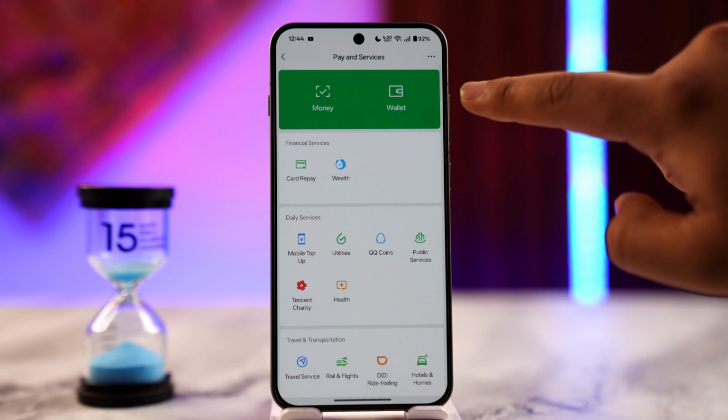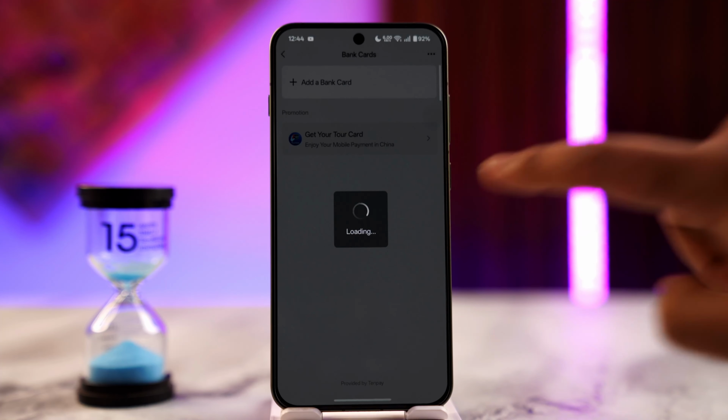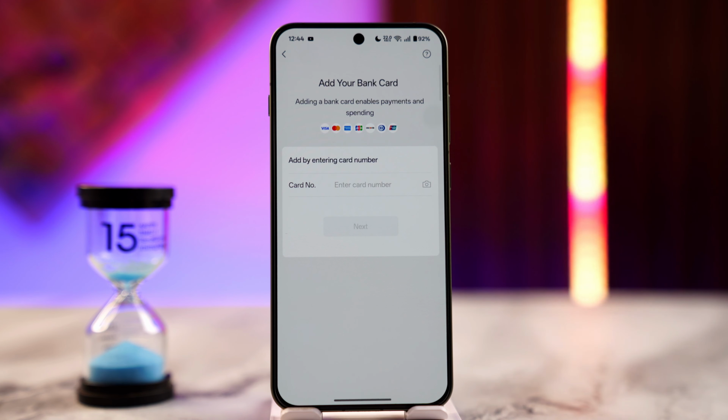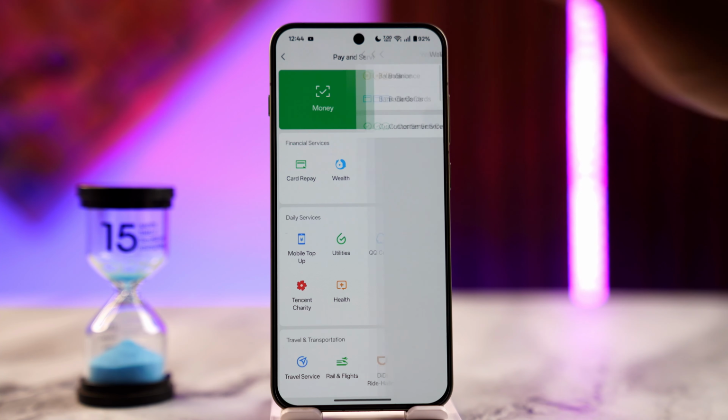For that, once you come to Services, go to the Wallets tab, go to Bank Cards and make sure to add an international bank card in this case. And once you've added a card like Visa, Master, Amex, Credit, Debit or Discover card or so on, you can come back and you can also make sure to verify your identity.